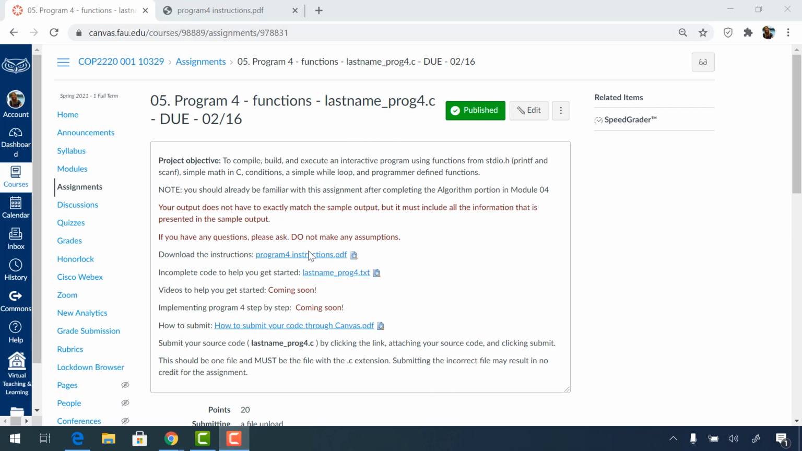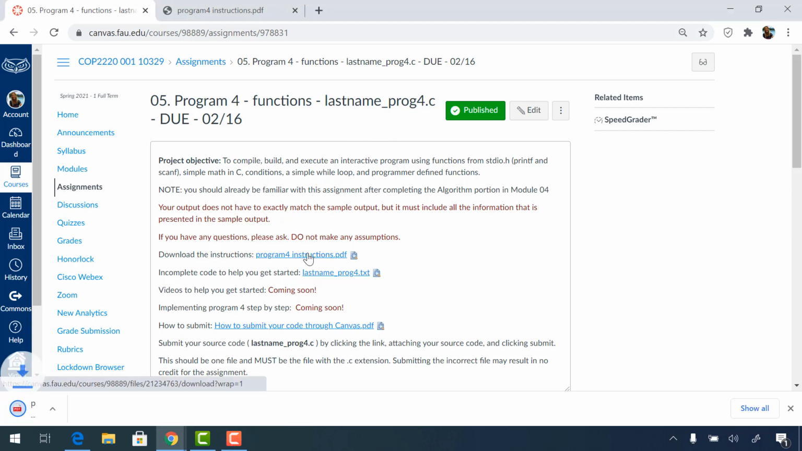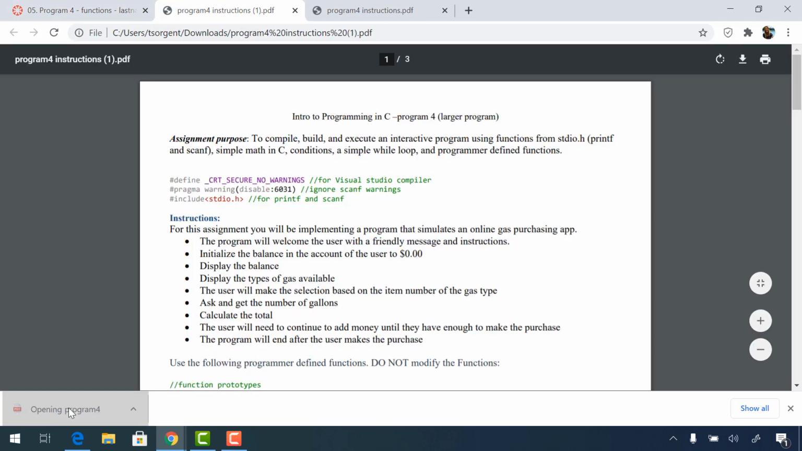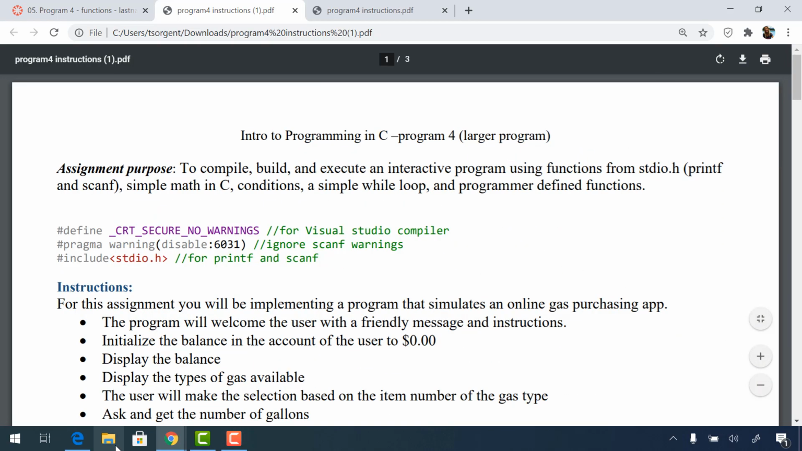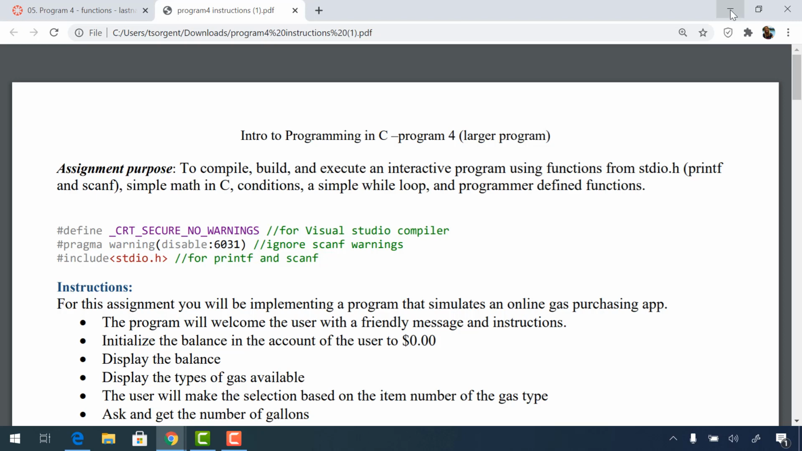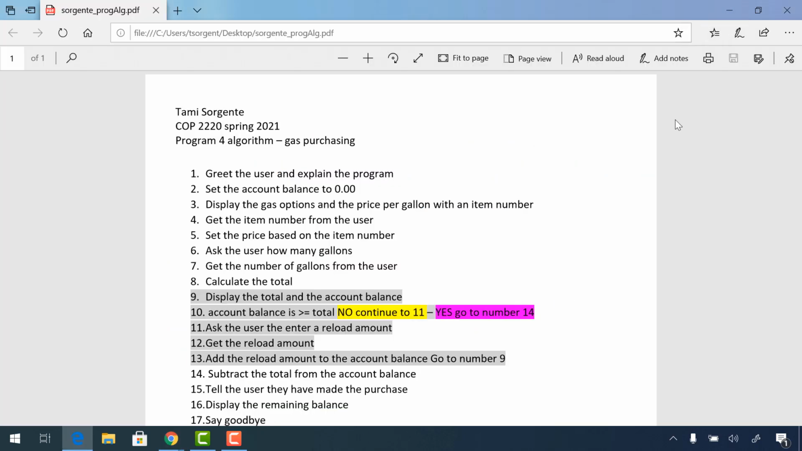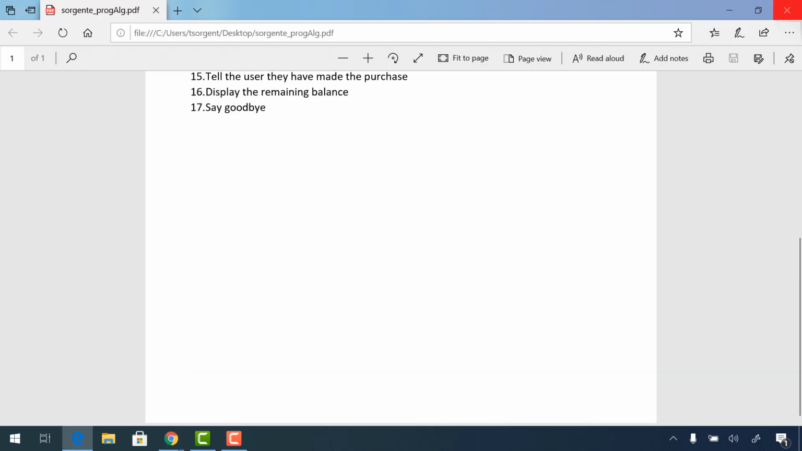So the first thing you want to do is take a look at the instructions. You should already be familiar with this assignment because you should have already done the algorithm before working on the code. So I've already done my algorithm, and I'm going to open up my algorithm as well. Here's my algorithm.